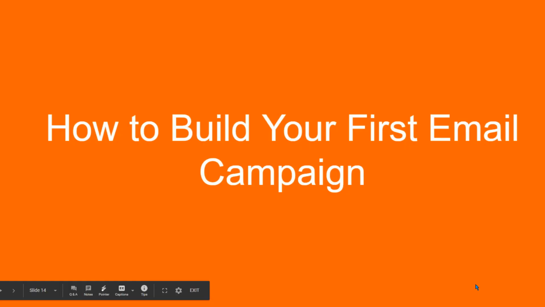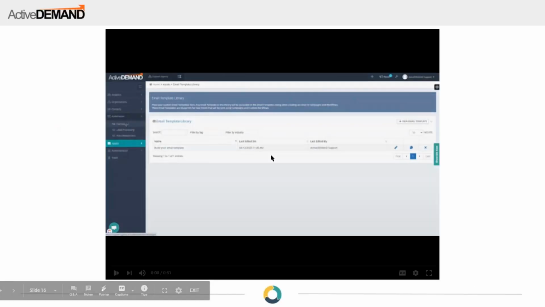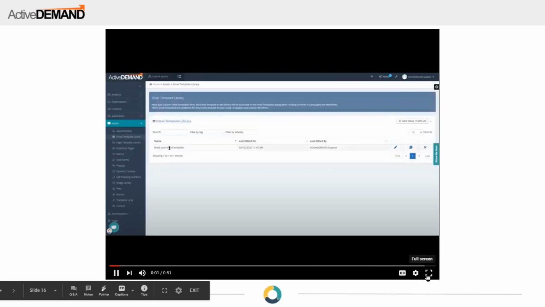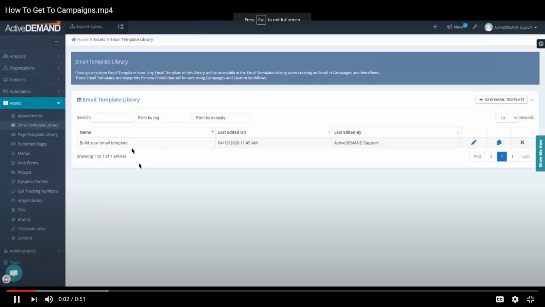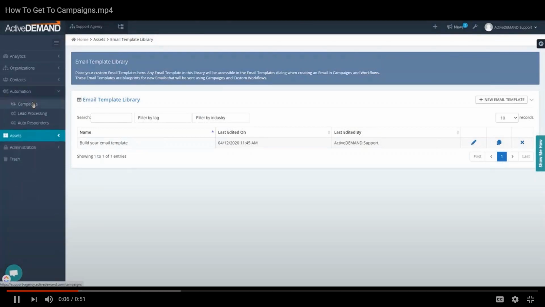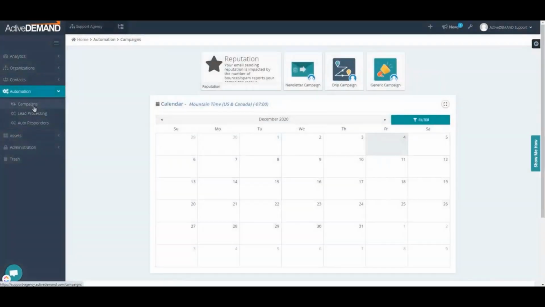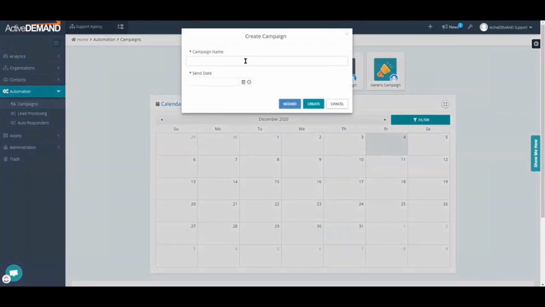Now let's take that email template that you've created and build out a newsletter campaign. So now we have our existing email template. Now we're going to go into automation and select campaigns. We're going to select the newsletter campaign and name your newsletter campaign.